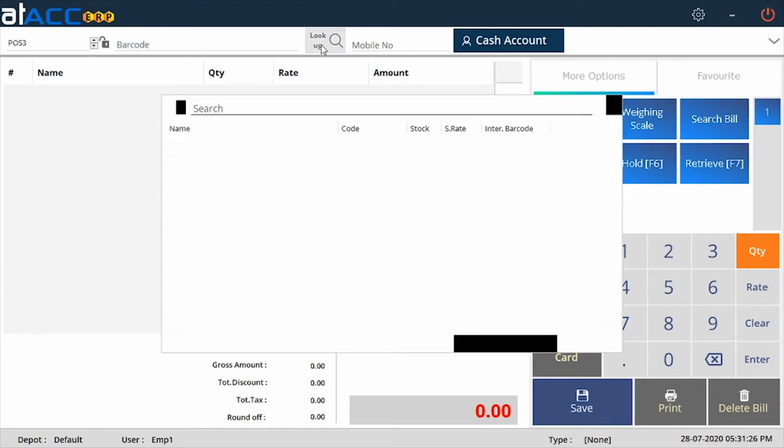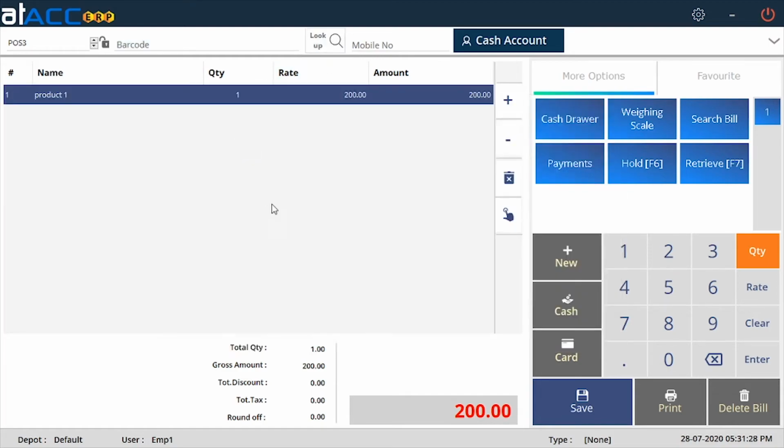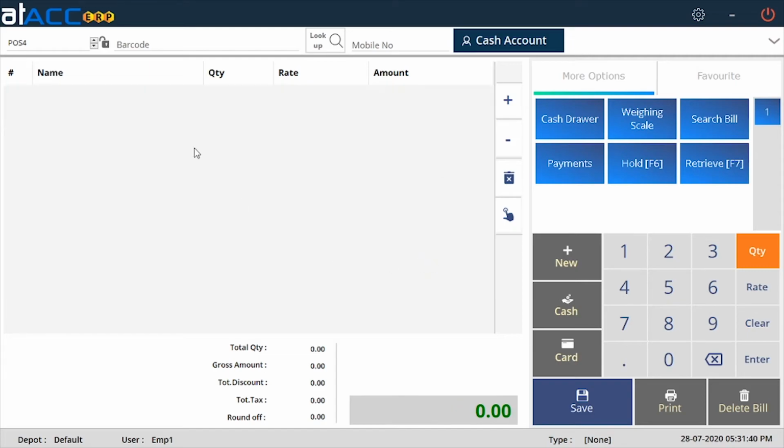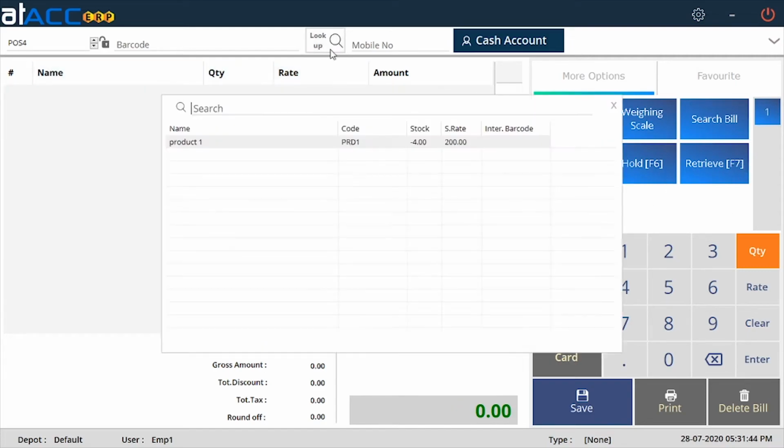So for instance, if you're currently billing for one particular customer, for one party, then you can hold this particular voucher by pressing this hold button or the F6 button on the keyboard. So now the voucher is held, and I can bill another voucher.